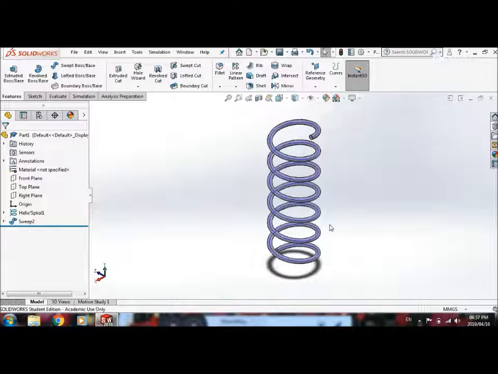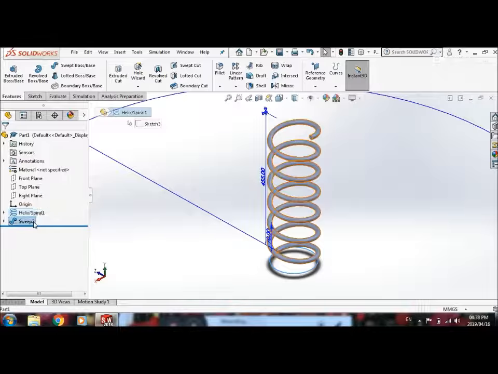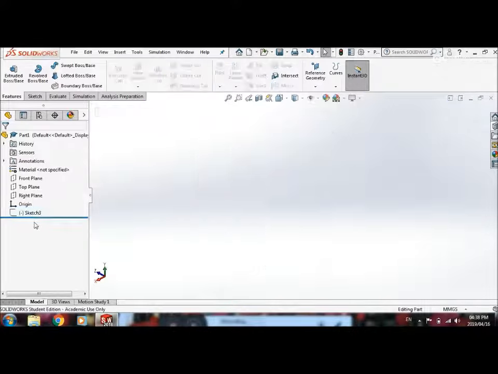Okay, interesting. Any questions up to this point? Cool. So creating an extruded boss or base allows us to define a 2D profile and give it a 3D depth. Revolved is a 2D sketch and an axis of revolution. Swept is a 2D sketch and a path to follow.